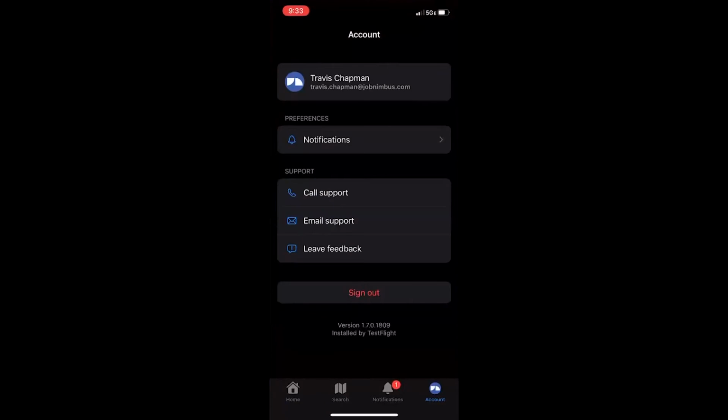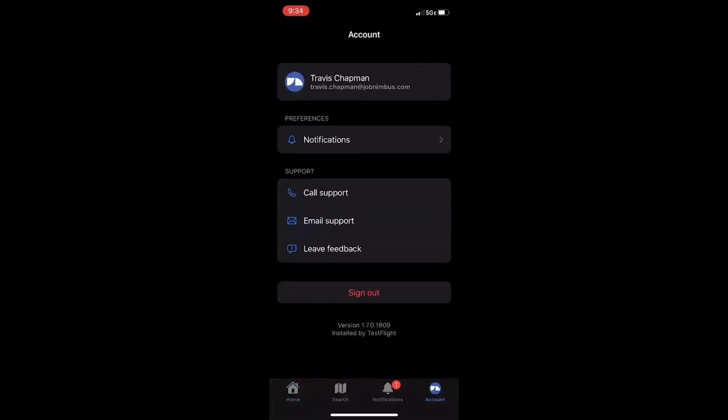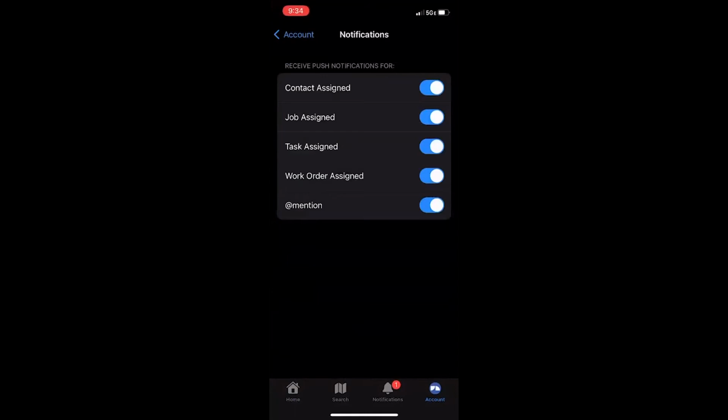Perfect. Okay, so what's so great about the new mobile app is that you can now turn on notifications directly from the app. If you just go to Account on the bottom right, under Preferences, tap on Notifications, you'll be able to toggle on and off these notification types: contact assigned, job, task, work order assigned, and when you're at mentioned in a note.